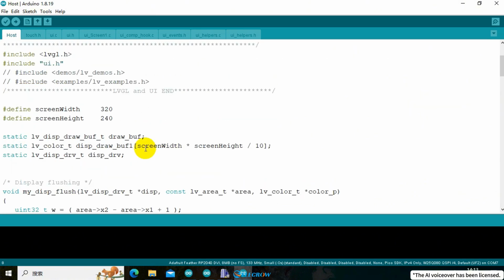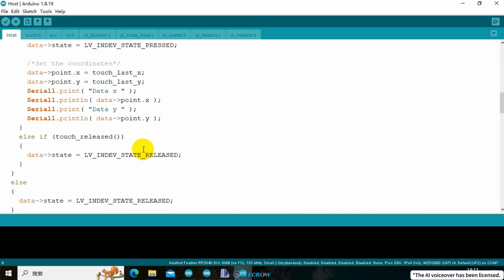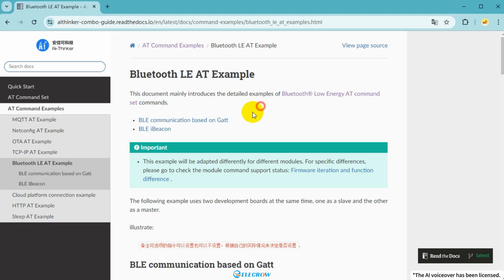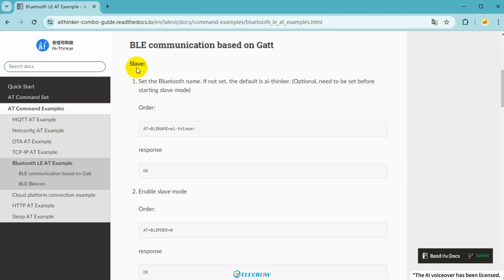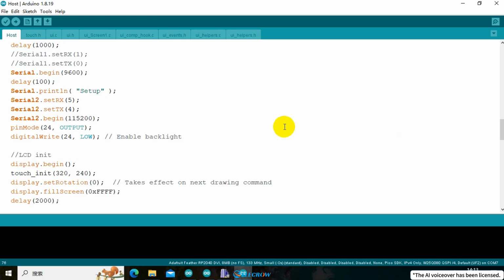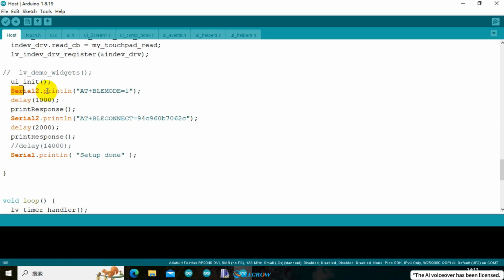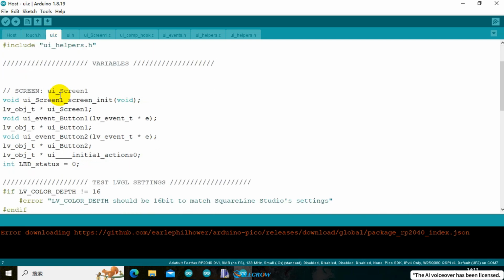First, also set up the serial port of the BW16, pins 5 and 4 as well. Baud rate is 115,200. Then set up the Bluetooth of the BW16, according to the AT command of the BW16. Here it is set up as the master. Then connect the slave. Here you need the slave MAC address obtained earlier. Set up the button event. To open the code of the device, please find the UI file.